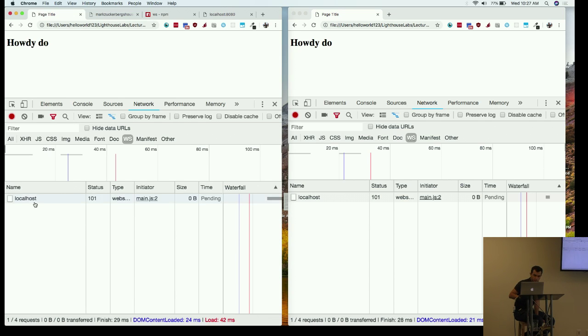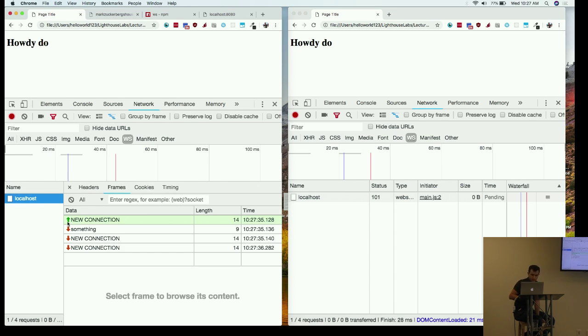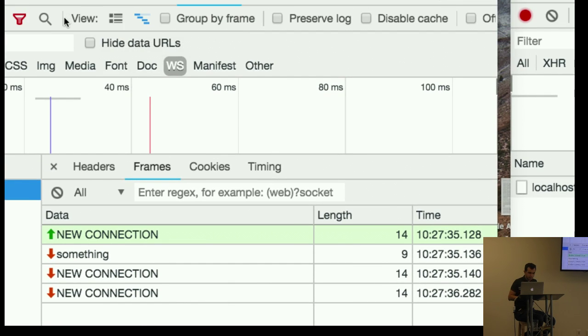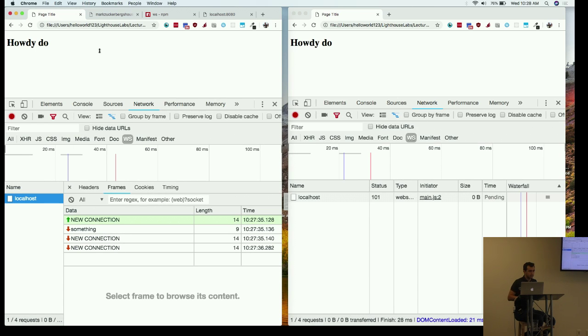And if I look over at the frames, it's made a new connection. It receives something, and then it sends out new connection. From the server, it sends out that message, new connection, which has just been echoed out to everyone who's connected. And at the time, this client here was the only one that was connected.